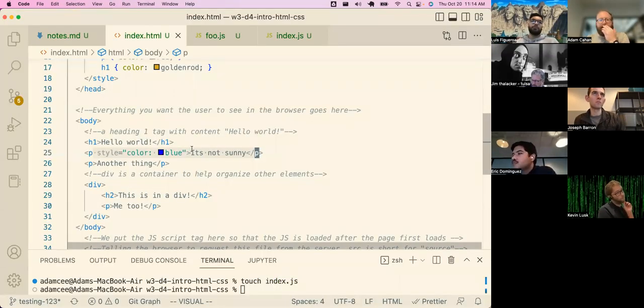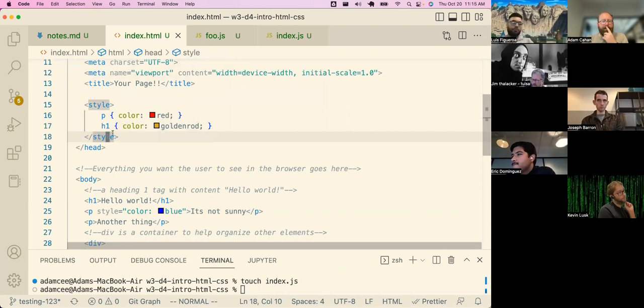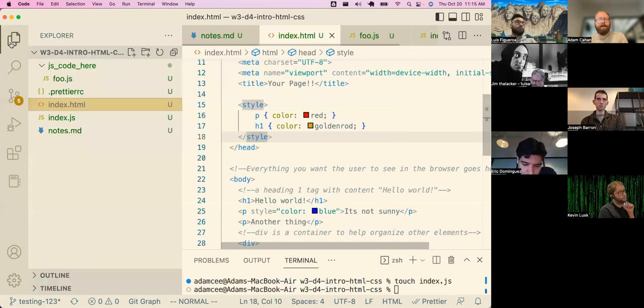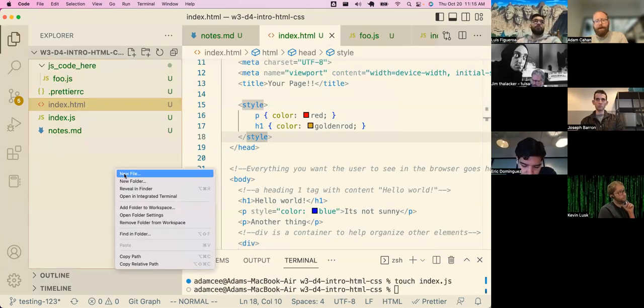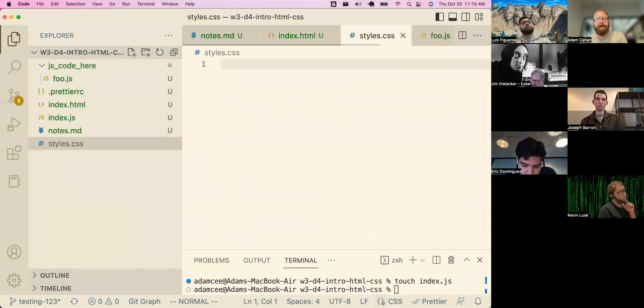Speaking of selectors, Zainab, do you think we should look at CSS files or just keep rolling with the style tag for a minute? CSS files, since that's the one that we're going to be using. Yeah, that's a good call. Let me refactor this to put this stuff into a CSS file, and that'll be really good for us to see. So in this same directory, I'm just going to make a file. I'm just going to call it styles.css.